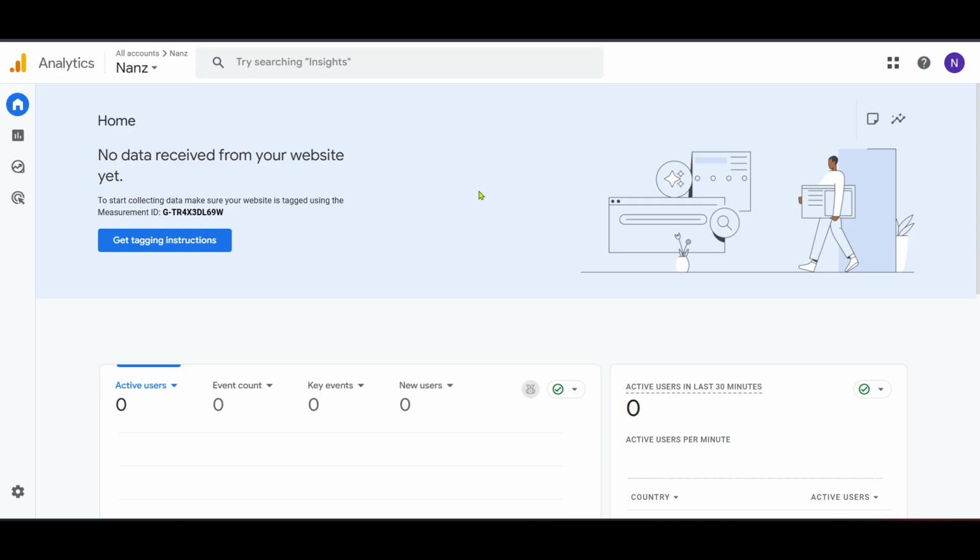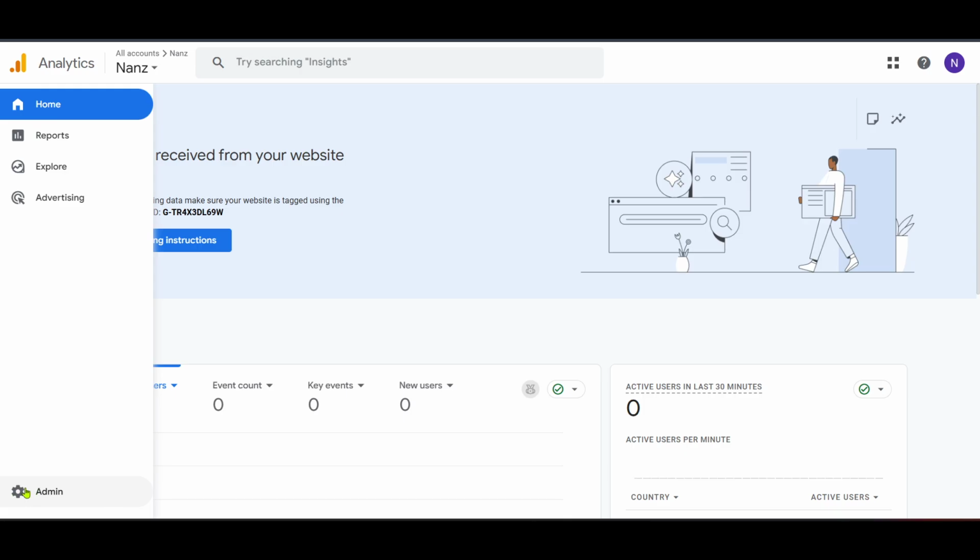Next, you'll want to navigate to the Admin section. This can be found at the bottom left-hand corner of your screen. Click on Admin, and you'll be directed to a new interface that lets you manage your account settings and make adjustments as needed. From here, select My Preferences.